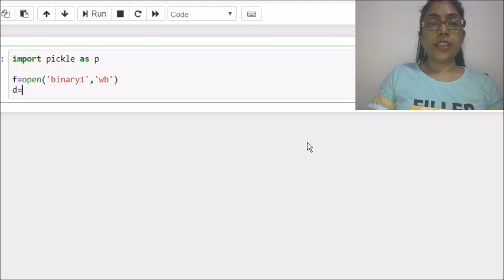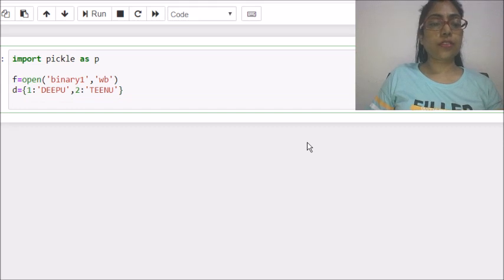Let's create a dictionary here, with a few values. Suppose the first value is the ID of a person, then the name, then the second ID, then again a name, and so on. I am just taking two elements in the dictionary, key value pairs. The key is an integer value, and for the value I am taking a string.